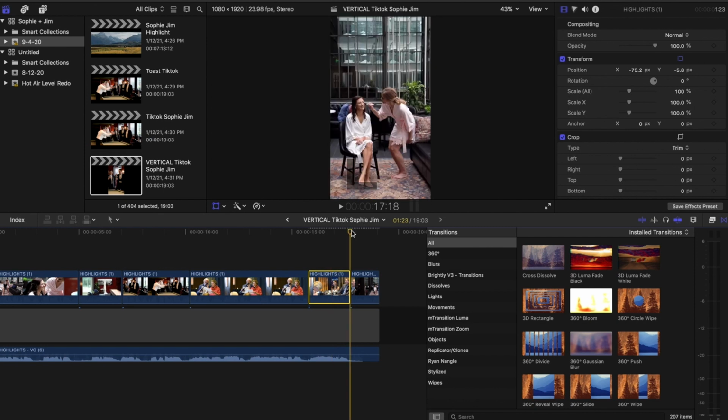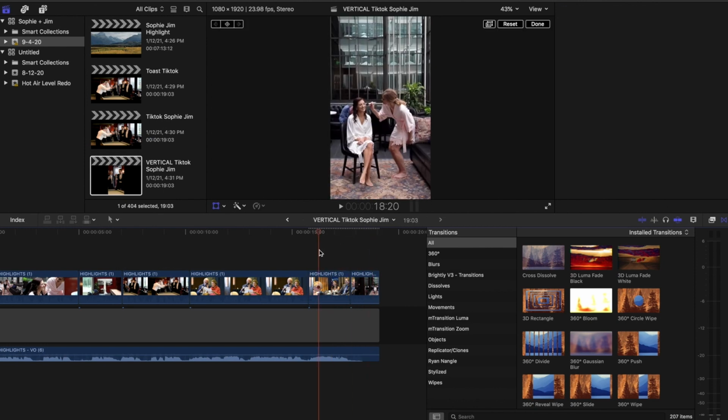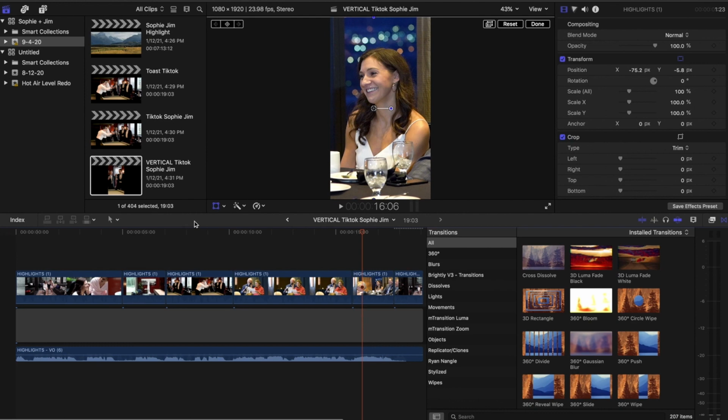And then you can go ahead and export that sequence and you are ready to upload in the vertical format to the social media platform of your choice. So as you can see, it is a pretty simple process that works well. It's not perfect, you definitely wanna check everything, but it has definitely made this process much more streamlined.